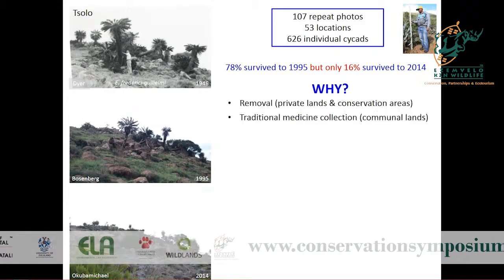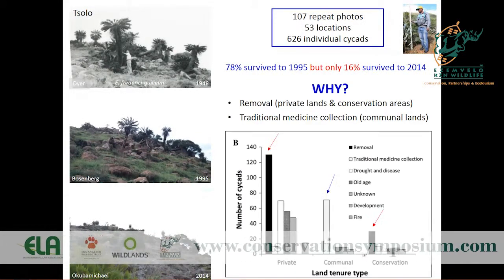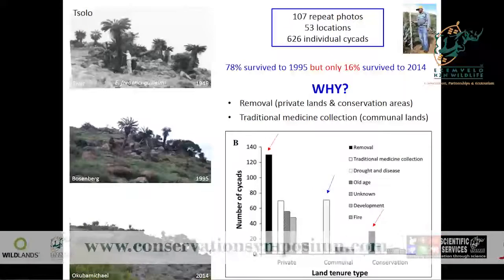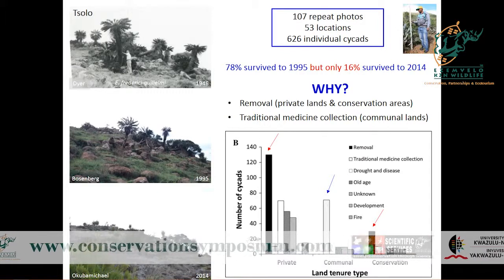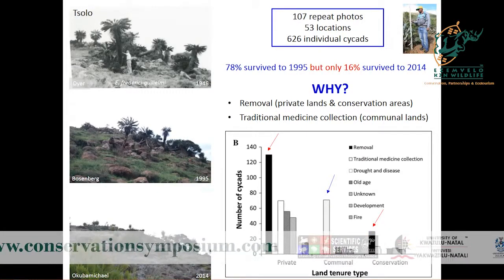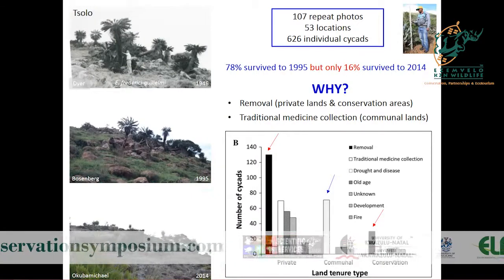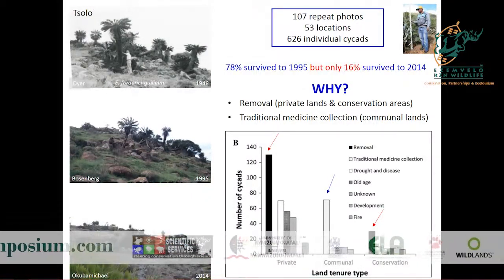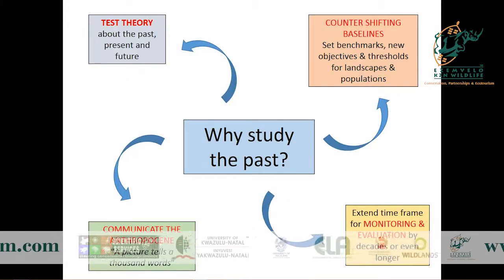And why? Largely, it's removal. And it doesn't matter whether it's a conservation area or a private farm. Removal, in this case, is the major reason for why we're losing the cycads in the photographs. And the communal areas, perhaps more to do with traditional medicine collection.